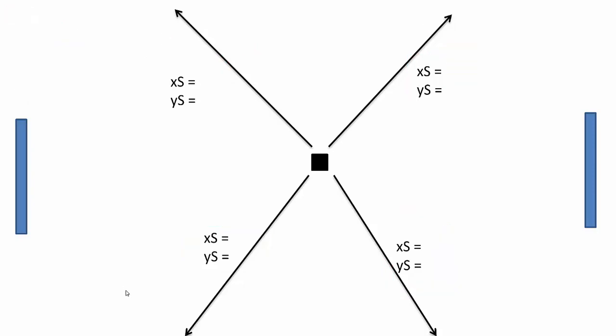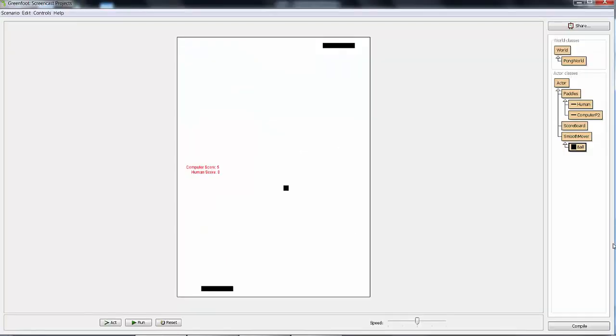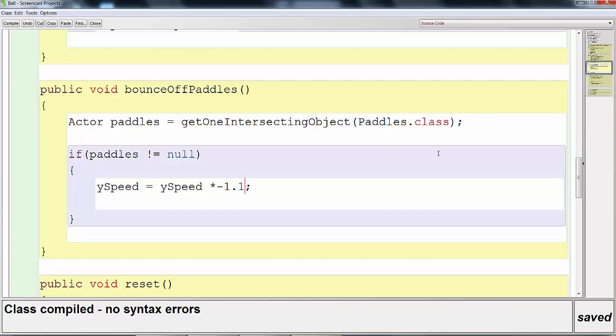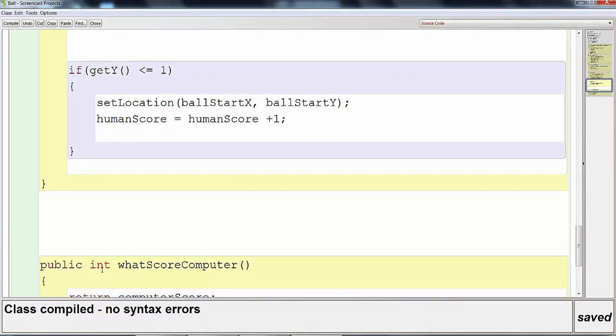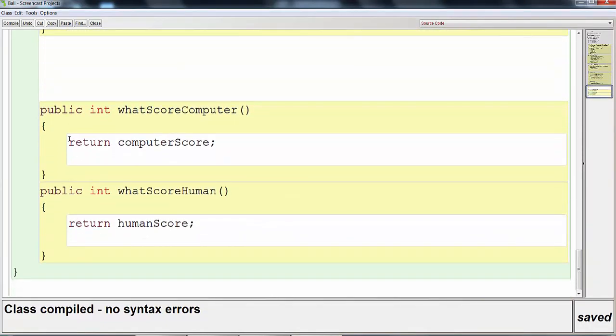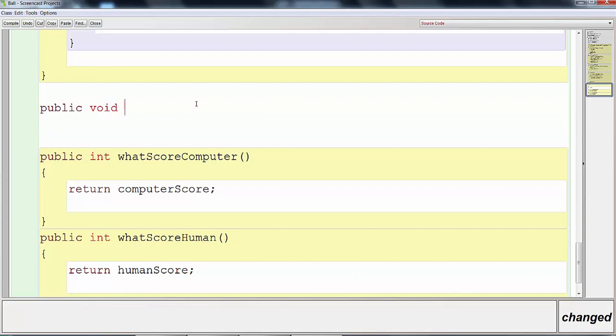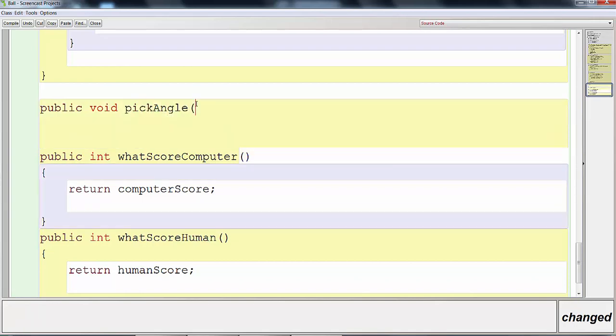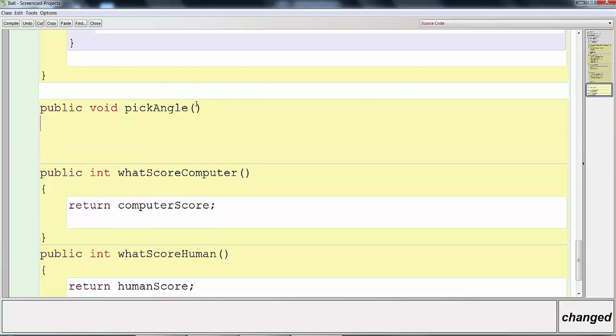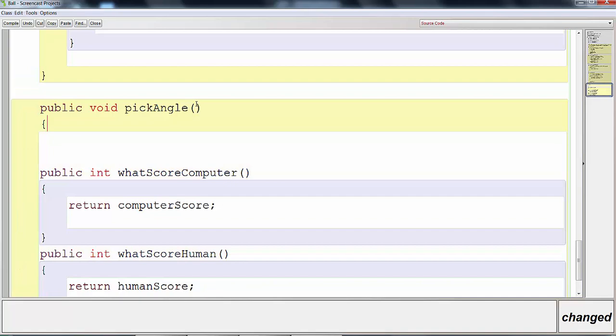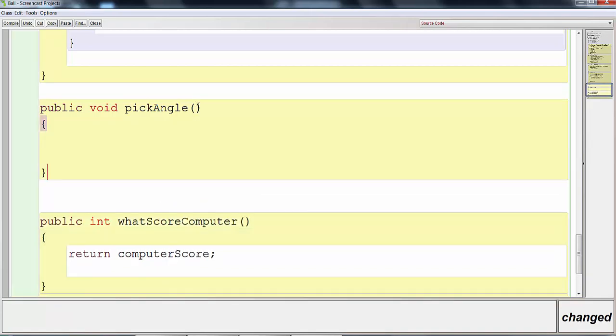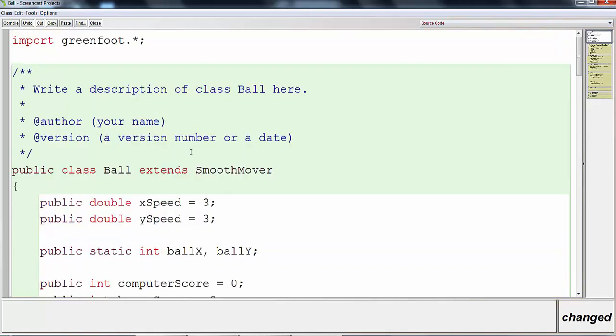So if I go back to Greenfoot here, what I want to do is go to the ball code, and start writing a new method. I'm just going to come down here at the bottom and write a new method. Maybe I'll squeeze it in here. And I'll write public void pickAngle. Let's call it that. Now, what I want to do here is have the computer pick a random number and then assign the ball some speeds for that. So for a random number, I need to start with an integer.